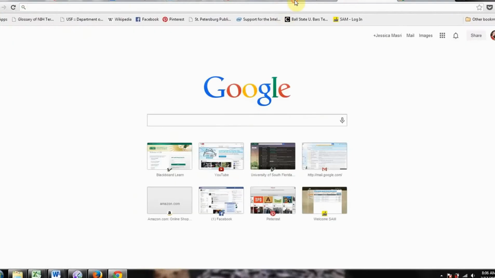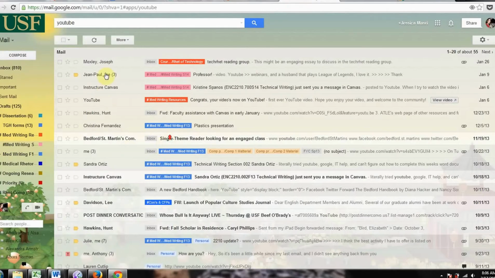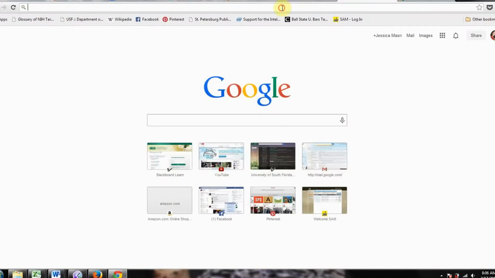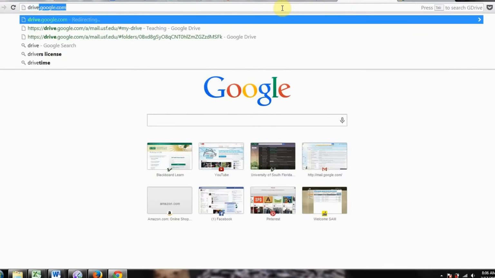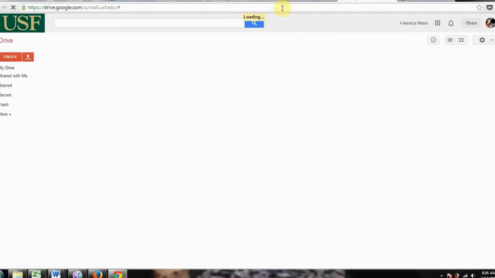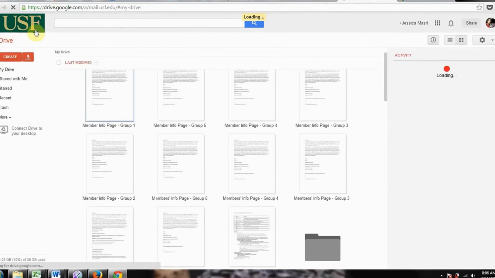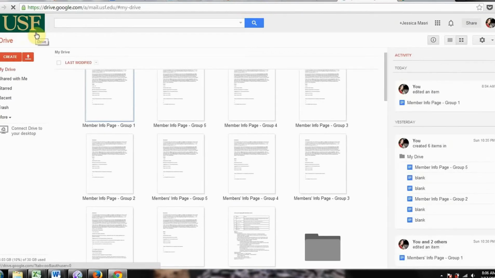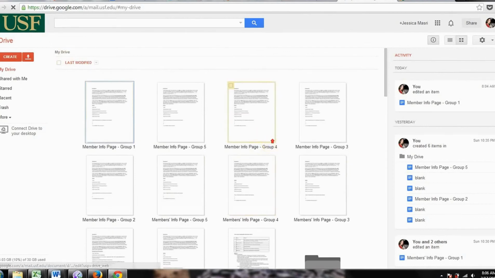Or if you're logged into your USF email, you would just go to a new tab and click Drive, and it'll pop up drive.google.com. Okay, just like Maps or email or whatever. Drive.google.com, and it'll automatically open your personal account if you're already logged into your USF email, which you can see right here.